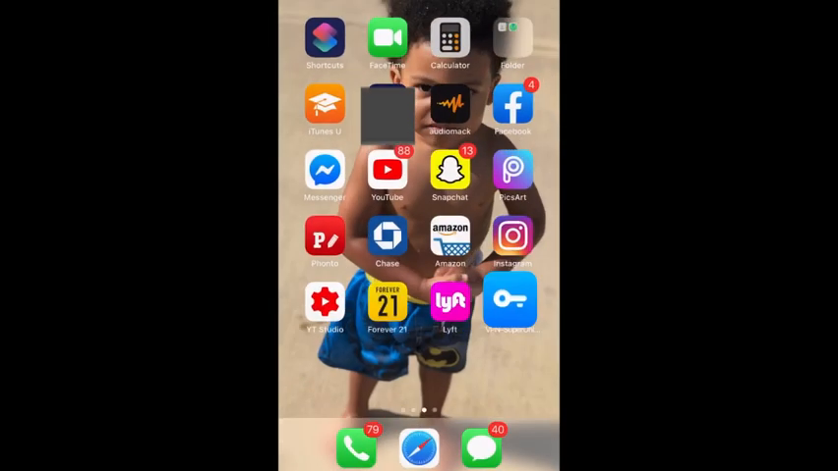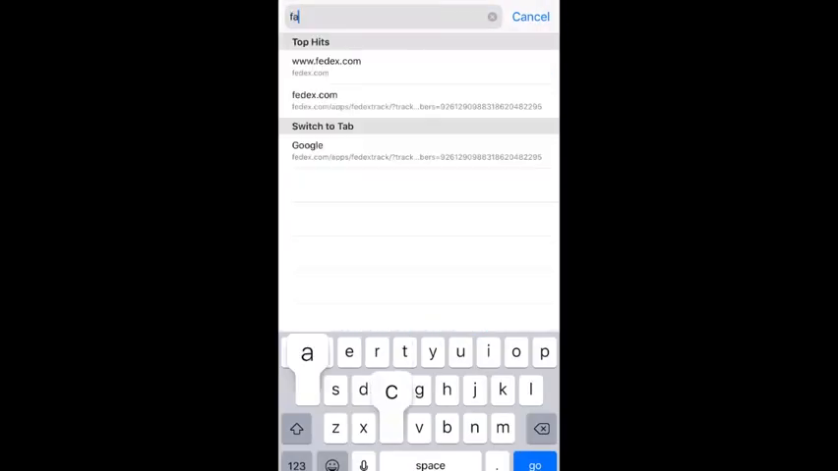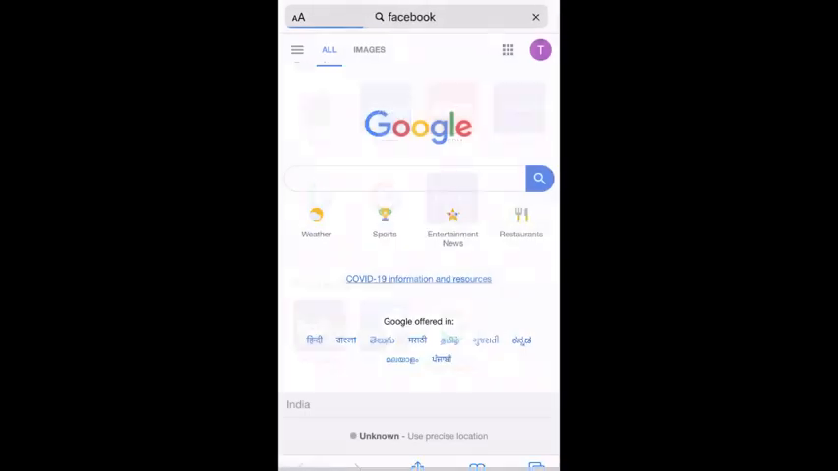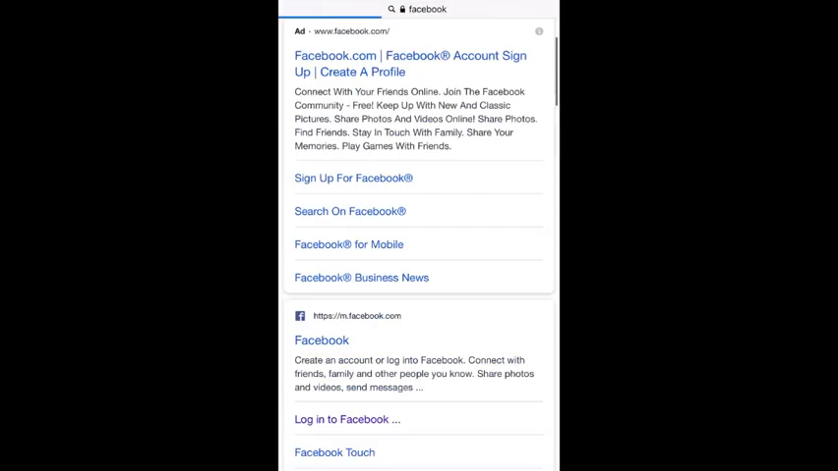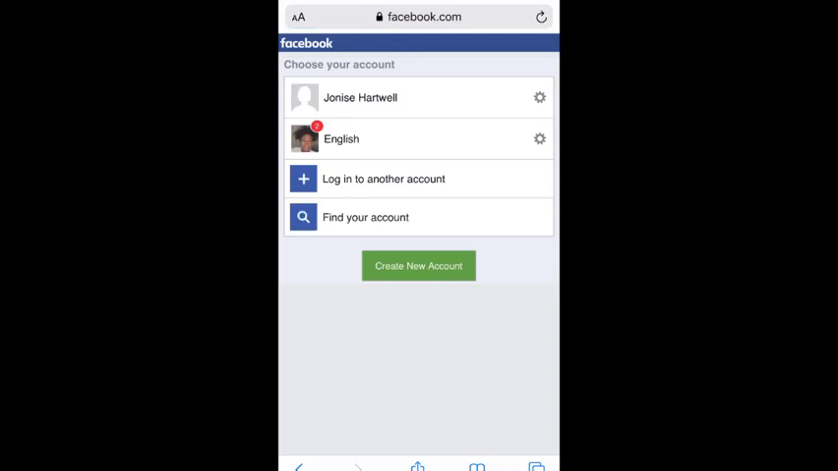Okay, so next what y'all wanna do, go to Safari. Type in Facebook, just like that. Then you wanna go to log into Facebook. Don't go to Facebook, cause if you go to Facebook, it's gonna take you to the app. And we don't wanna go to the app, we wanna go to the desktop version, you feel me? So click log into Facebook. Just go to the account, whichever one you wanna do it on.